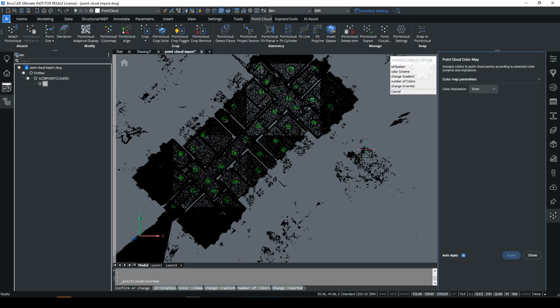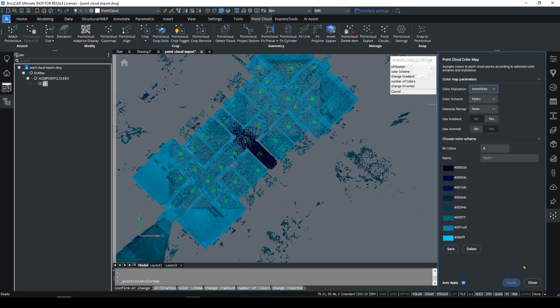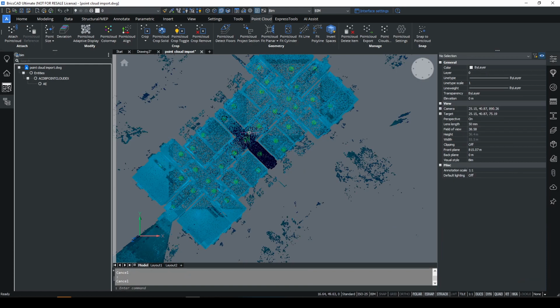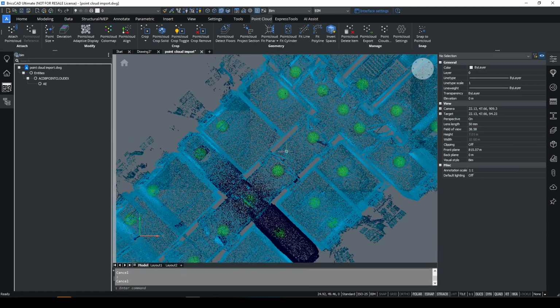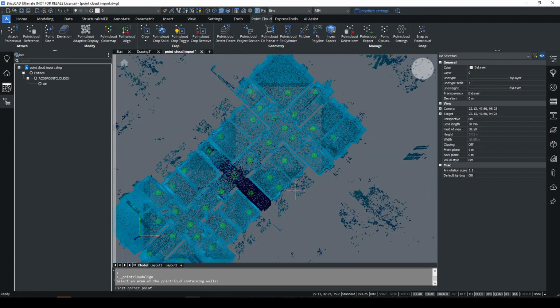So I'll click on the color map. Because this point cloud has no colors, I'll just set it to work in intensities, just so it's easier to see. The next thing I want to do is line this up so it's orthogonal on my screen. So I click on the point cloud align command. You draw a rectangle somewhere where you've got plenty of walls for the software to analyze.